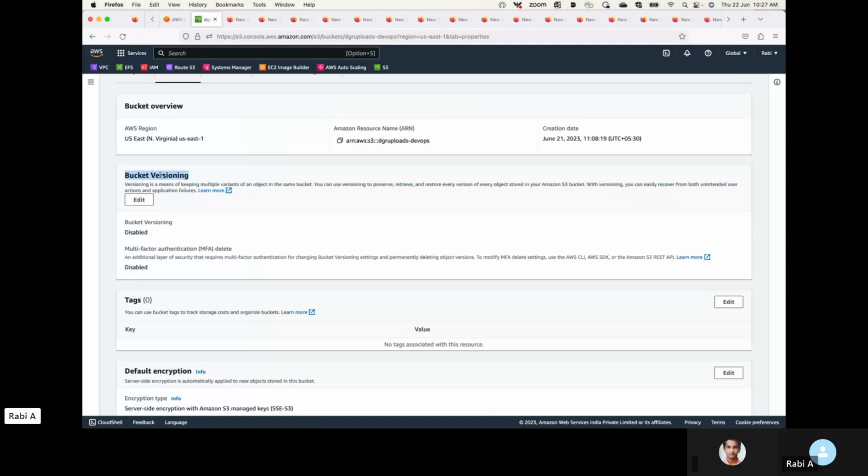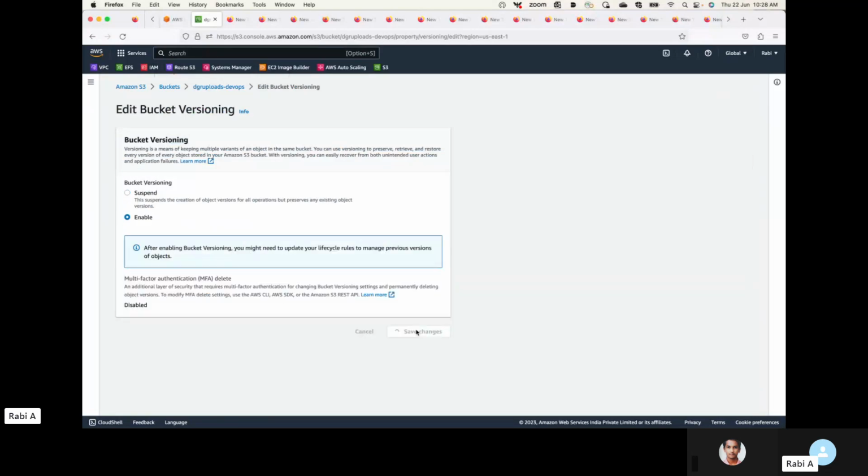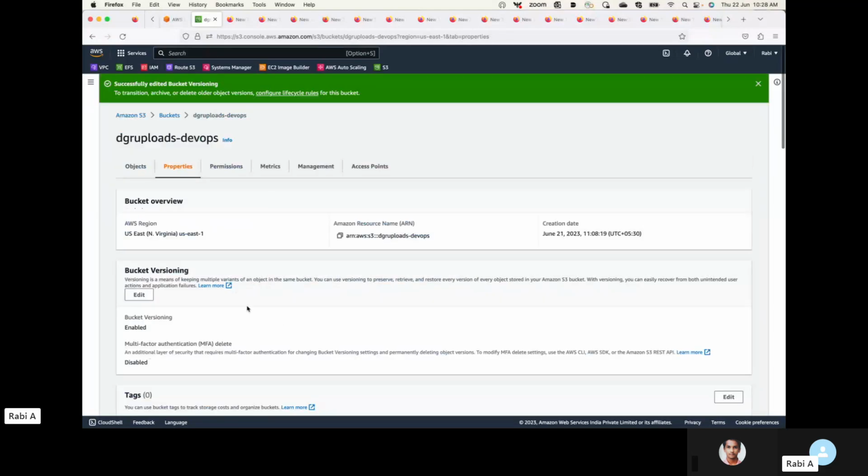Make sense? It's not the default. It will not make a replica of the original file every time. It's a one-time thing. Once you enable it, let's say I edit this, enable it, and save. Now bucket versioning is enabled.